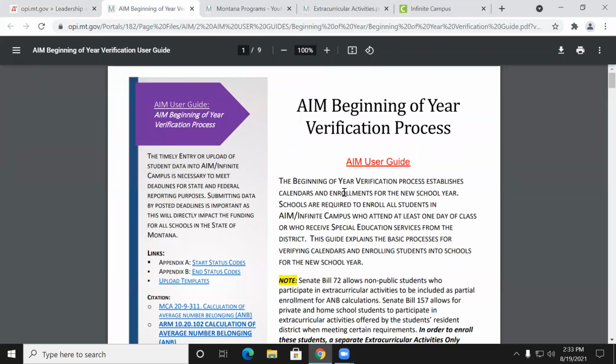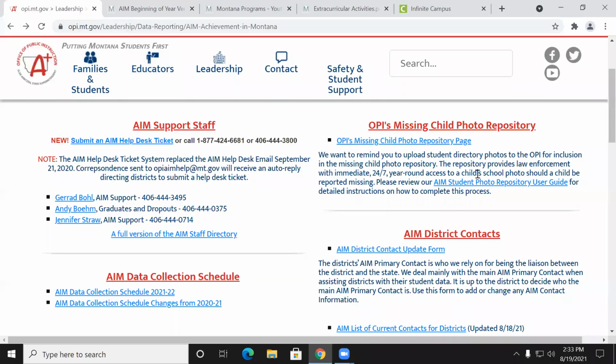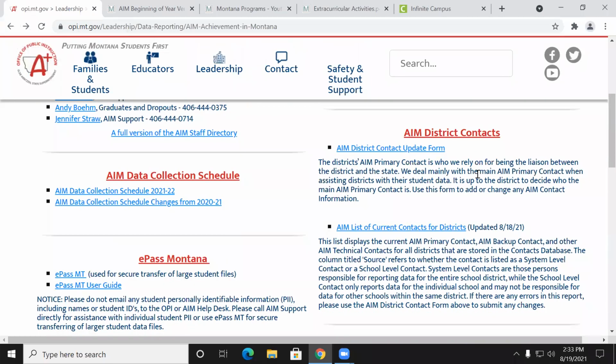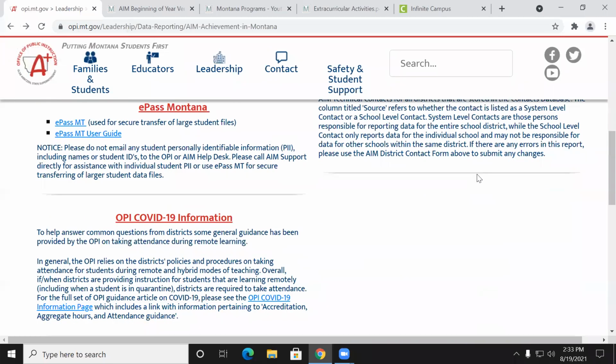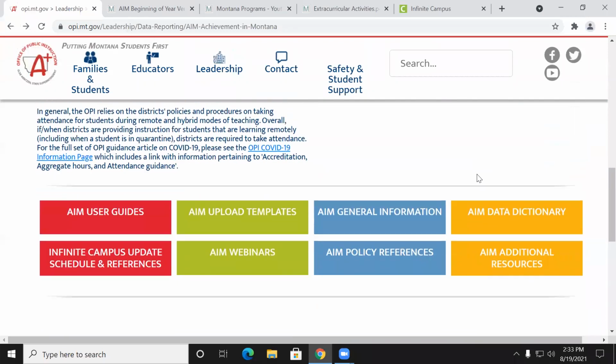All right, the beginning of the year verification process establishes calendars and enrollments for the new school year. Your calendars should be already set up for this 21-22 school year if you have done the end of year process from last year. The end of year process is the process of establishing your calendars for this year, so that way you have it ready to go to put your enrollments in.